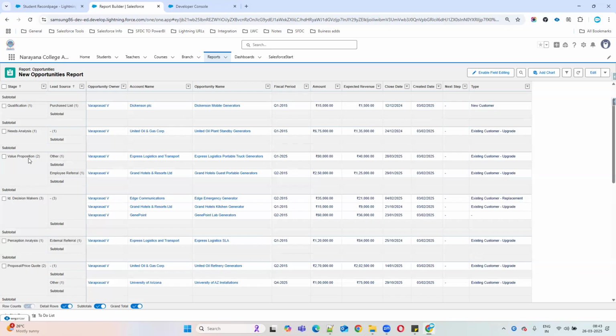So here there are two opportunities with the stage. Which stage is it? Value proposition. In these two opportunities, value proposition, we have two records. So one is value proposition with other, and the other one is value proposition with employee referral. Two records. Do you understand what I'm saying?